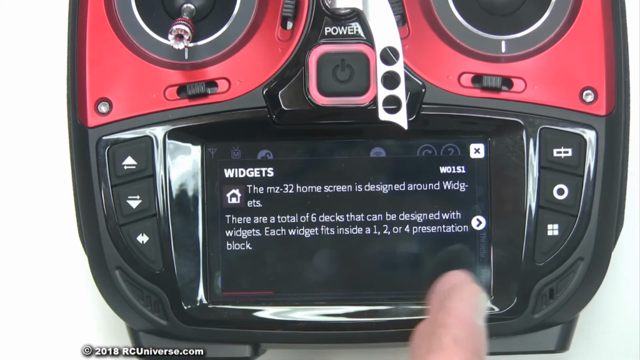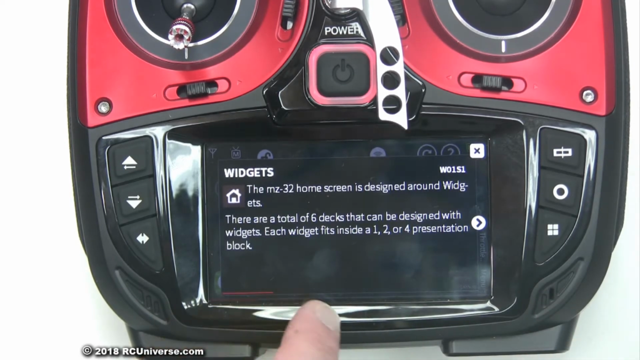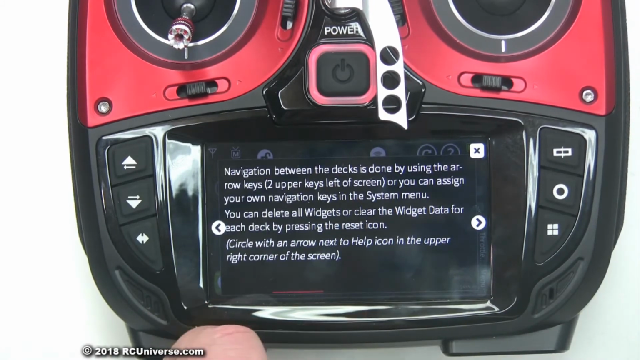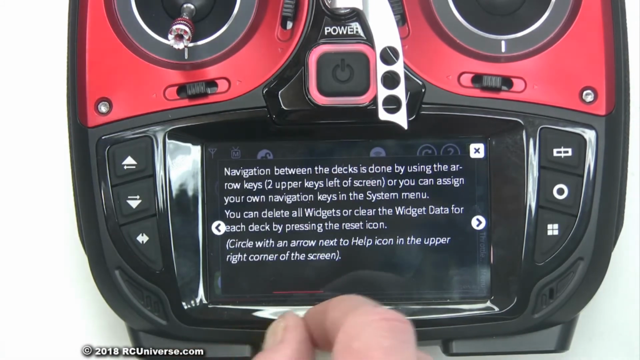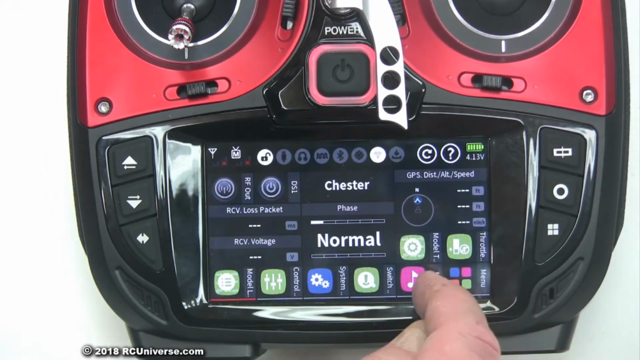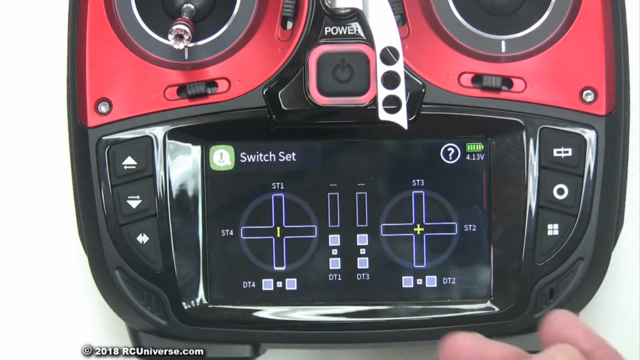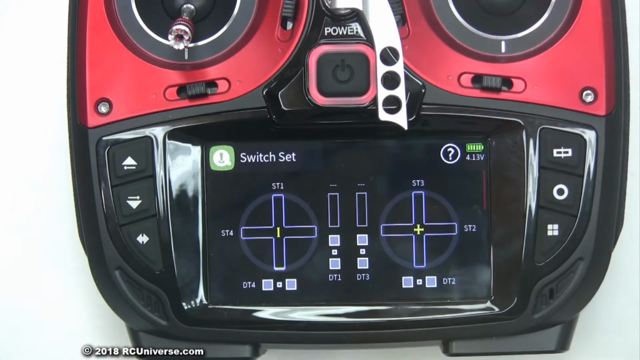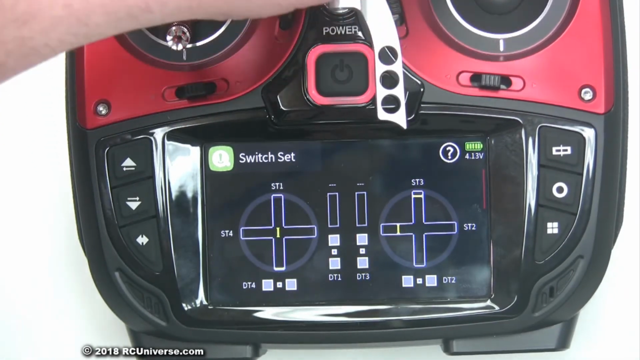There are a total of 6 decks that can be designed with widgets. Each widget fits inside a 1, 2, or 4 presentation block. We'll hit over because there's more information, and you can read on, and so forth. Now, it's not just this screen. So let's just say I go into my switch set. Now here's where we can see the stick movement.